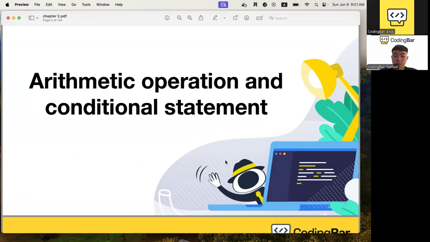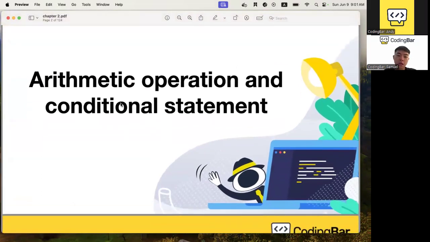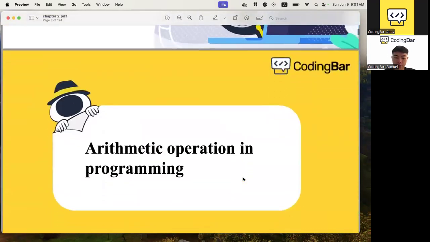Morning class. So it's 9 a.m. Let's get started. Last week we talked about arithmetic. In chapter 2, we talked about arithmetic operations. Let's have a quick recap.